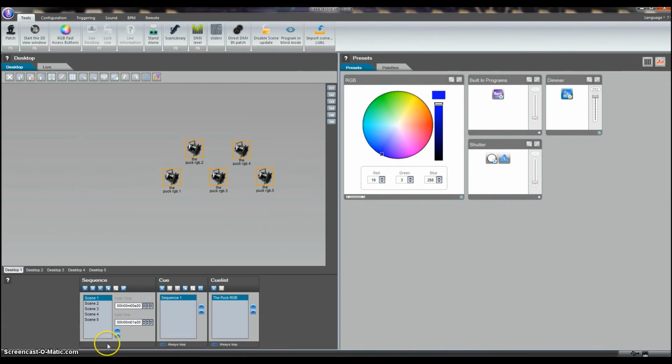Now let's add another sequence here, and we're going to do some strobe effects on this one. So we're going to add, and I understand that this says sequence, cue, cue list, but yet this says cue, sequence, and scene. There really is no explanation for that. That is created by the developer, and unfortunately it's just a matter of getting used to it. It's just like any software out there that always has its little quirks.